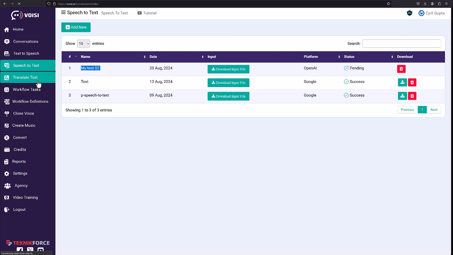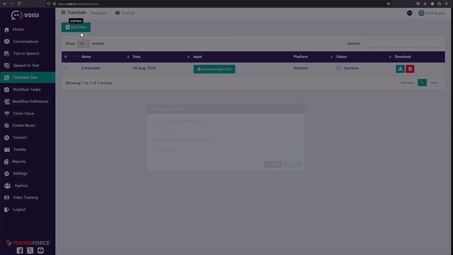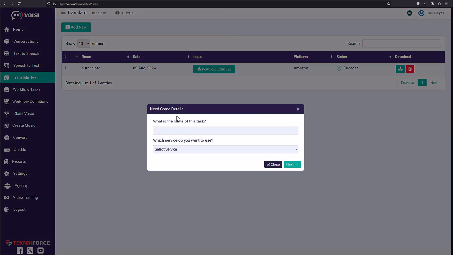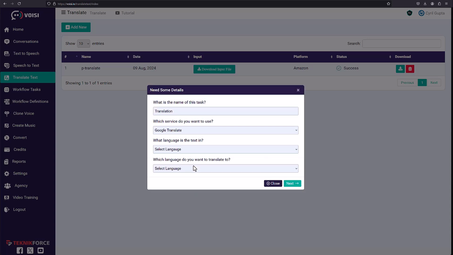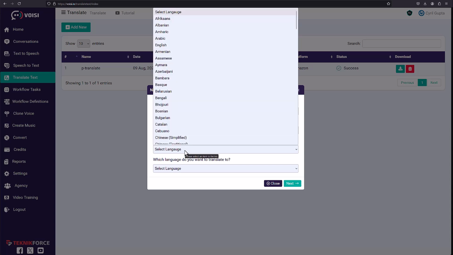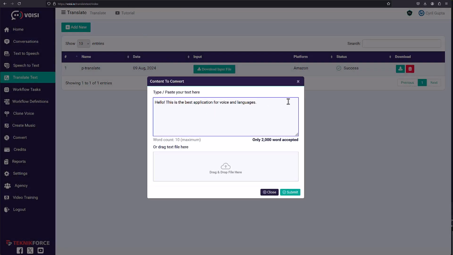Next, we'll see translate text, and this is to translate any content into another language. Click on add new and let's give it a name. Select the service. Again, you have all the options that you want. We can use OpenAI if you want, or we can use Microsoft Azure or Google, whichever you want. Let's translate from English to Hindi and then click next. Paste your content in the top box, or you can even upload a file.